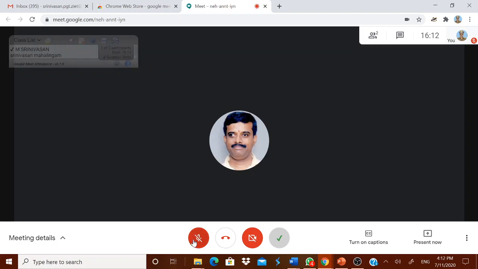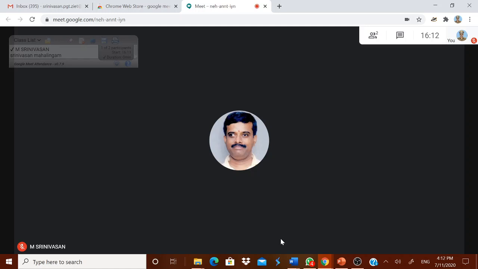Now another interesting thing you see here. Whenever you are doing the Google Meet, you might have seen this is the microphone. This is to end it. This is for manipulating your camera. But this tick mark has come. This tick mark means the number of participants who are attending. Therefore, remember things very clearly.